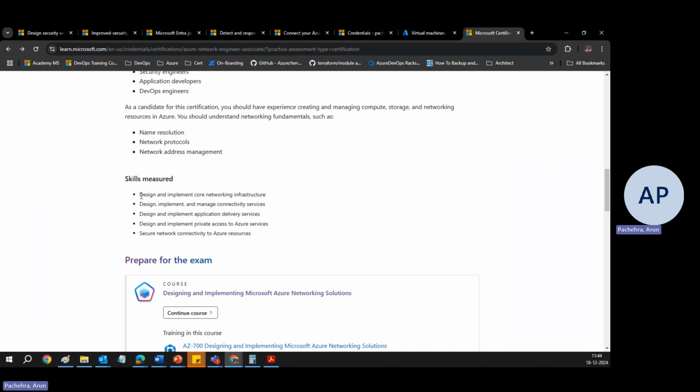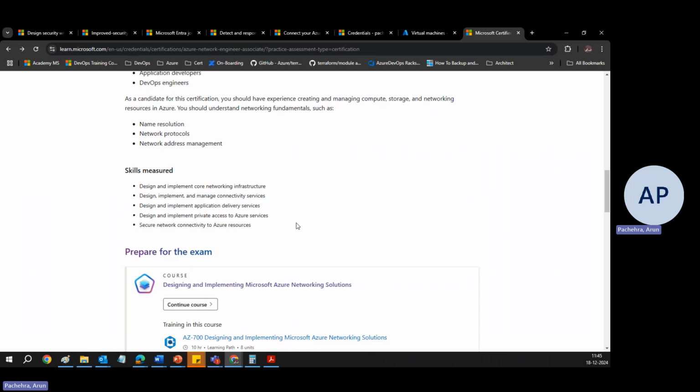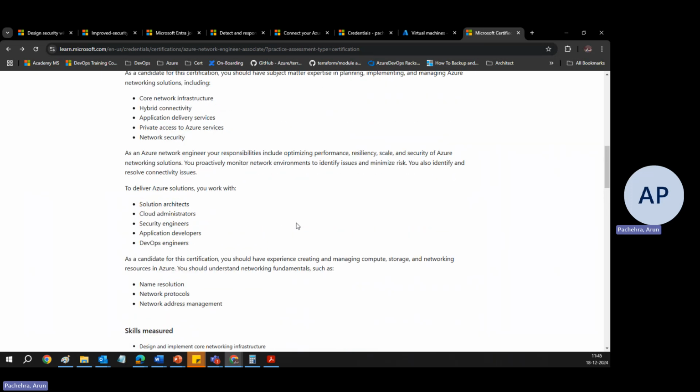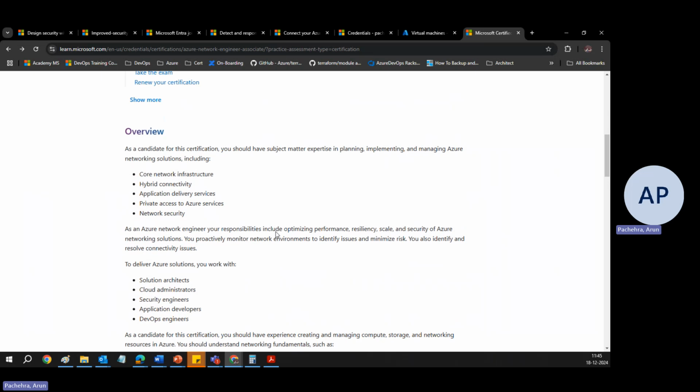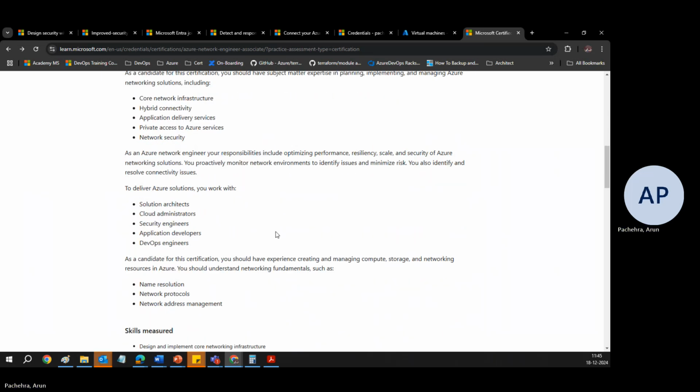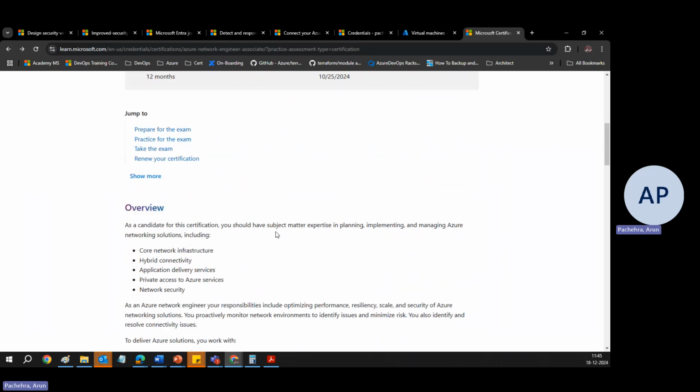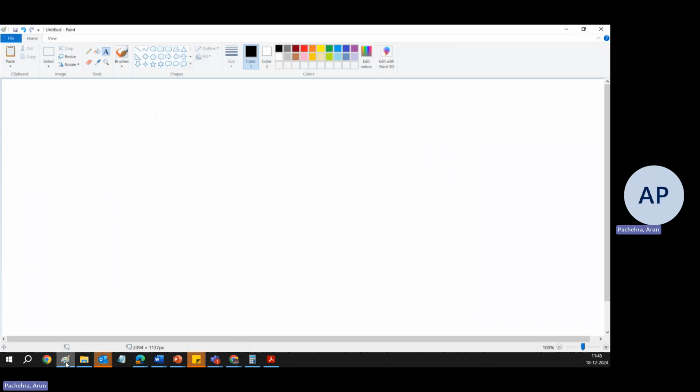We'll start with the syllabus, one module after another. We'll start with design and implement core network infrastructure, and before that we will understand what exactly is a virtual network, the things that it provides, why we need it, those kinds of things from the basic fundamental conceptual level. All right, and let's get started. So whenever we go to Azure, this is absolutely fundamental.